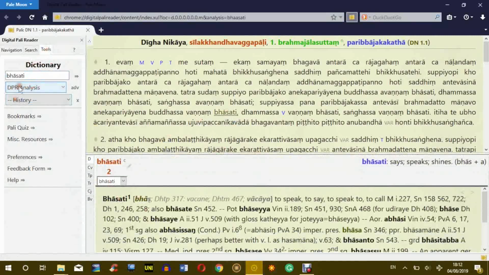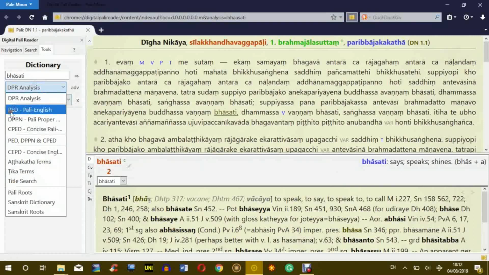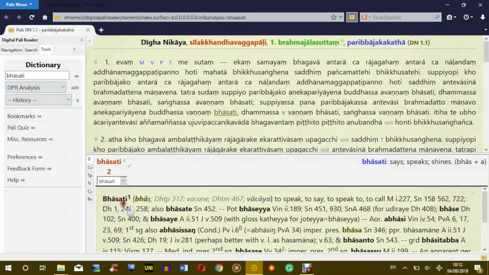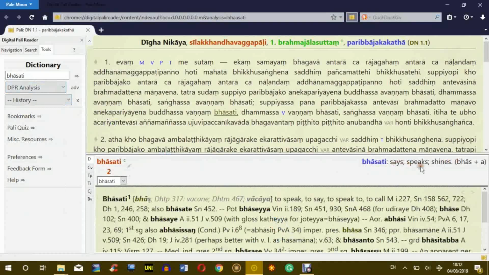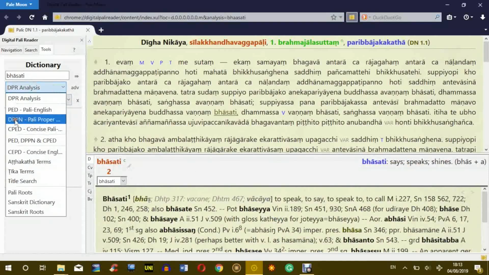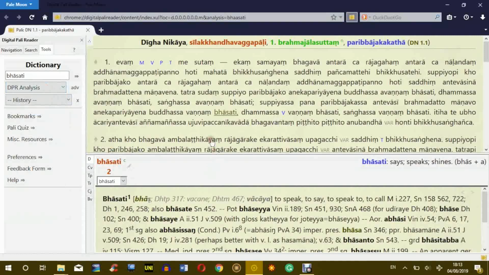The DPR analysis, that is the one which appears here, which includes the PED, Pali English Dictionary of the PTS, that is this one, the detailed one. It also includes the concise Pali English Dictionary, which is here, just a short translation. And it also includes the dictionary of Pali proper names. I'll come to that in a moment.